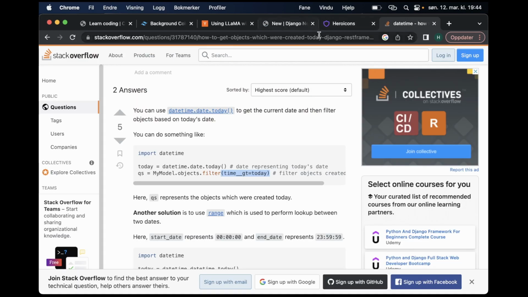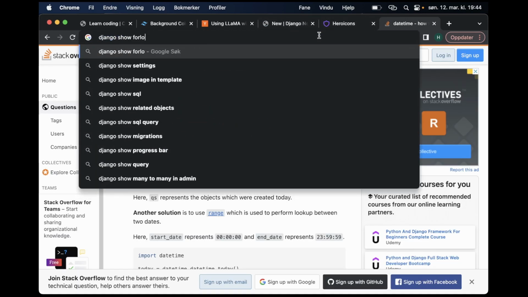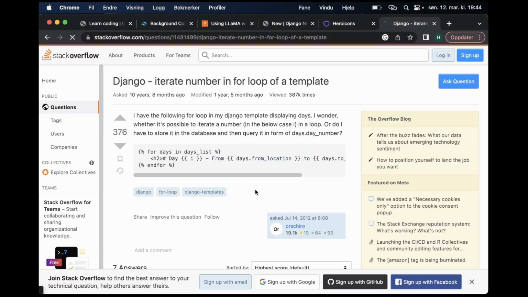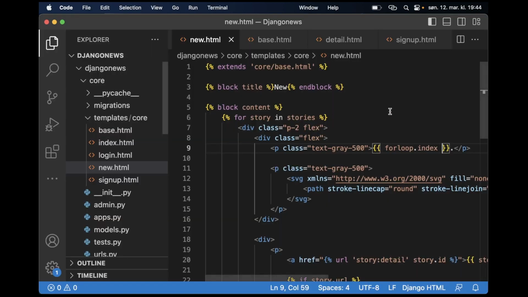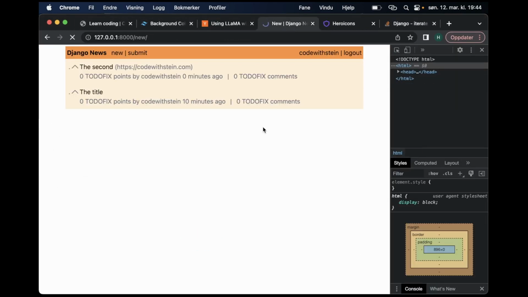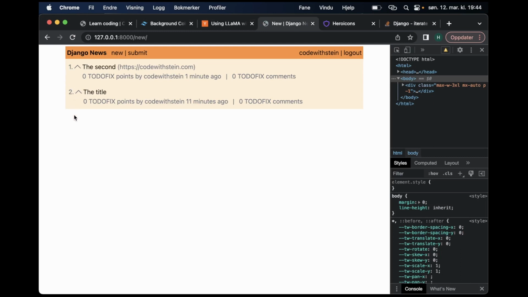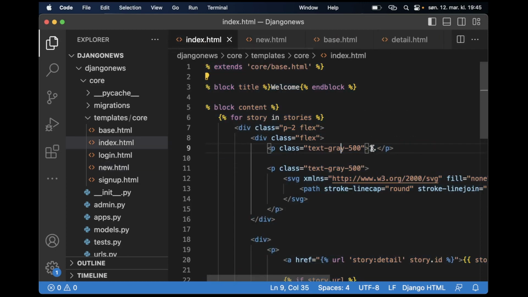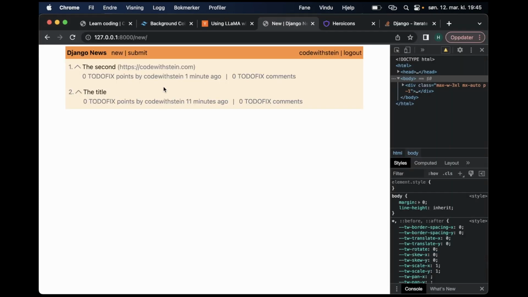Nope. Django show for loop index. For loop dot counter. So refresh, and then it's 1, 2. Great. So then it's working there. Let me copy this and use it at the front page. Nice. So now everything there is also okay.